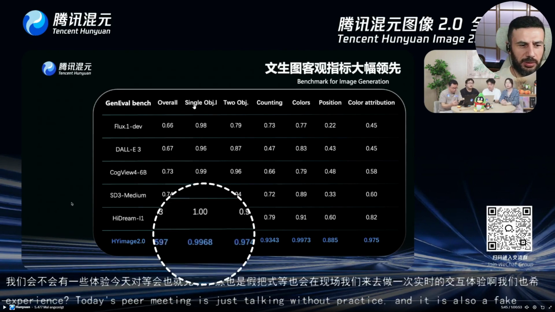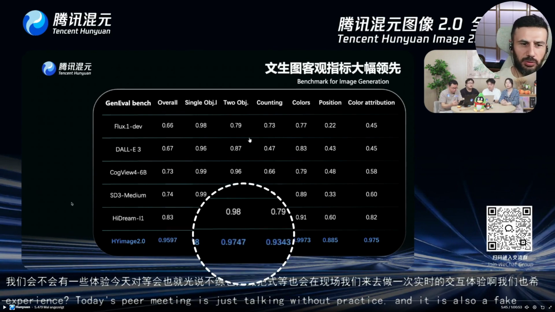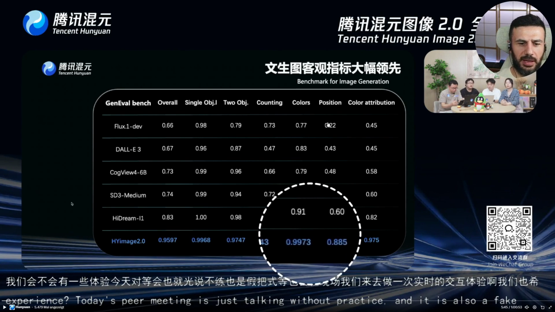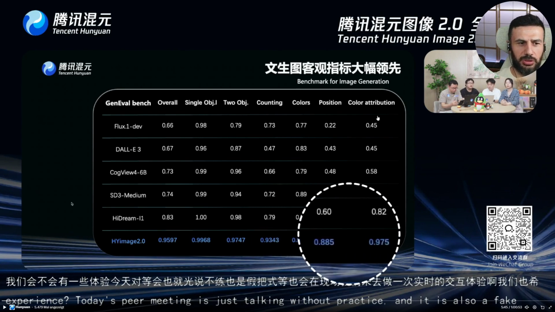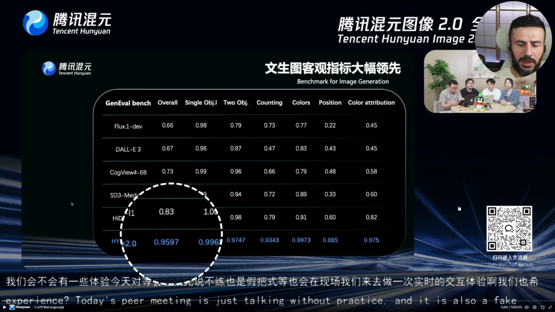In a single object evaluation, HyDream still scores 0.1 points higher, but that's generally a category that receives quite high ratings. For two object evaluations, HyDream also has one more point, but when it comes to counting, colors, position, and color attribution, as well as the overall rating, that is, which image I like best, it is miles ahead.